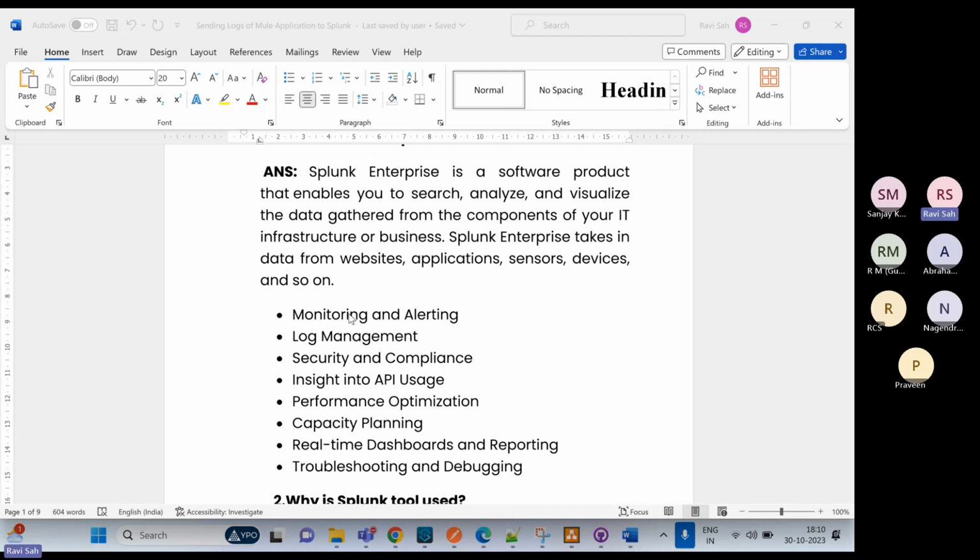So, what is monitoring and alerting? In monitoring and alerting, Splunk allows organizations to monitor MuleSoft performance in real time by collecting and indexing logs generated by the Mule application. And in log management, MuleSoft generates a huge amount of data, which can be challenging to manage. But Splunk provides centralized log management and different types of indexing, making it easier to search, correlate, and analyze logs for troubleshooting and performance optimization.